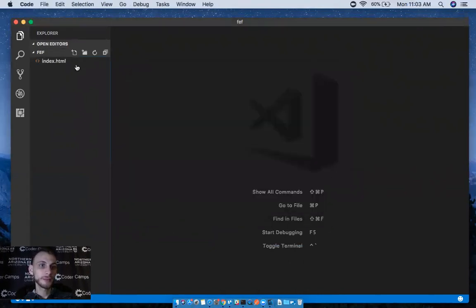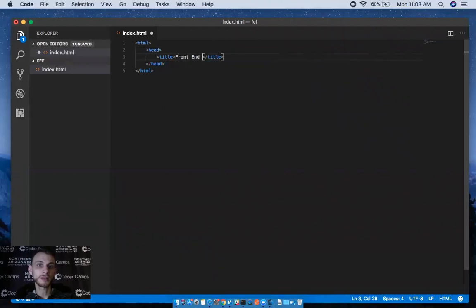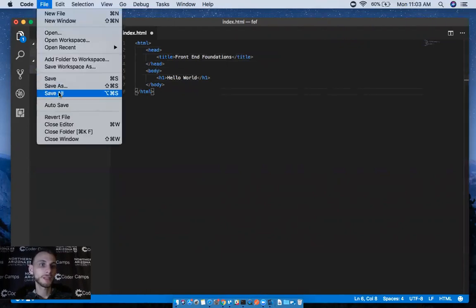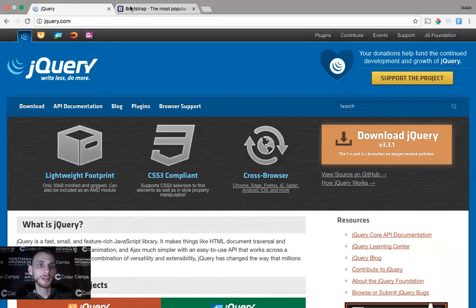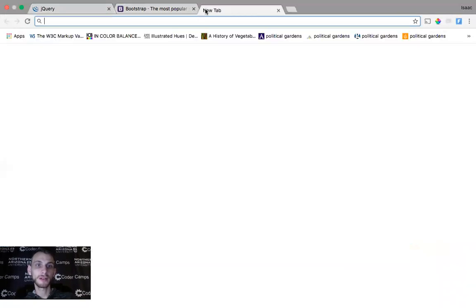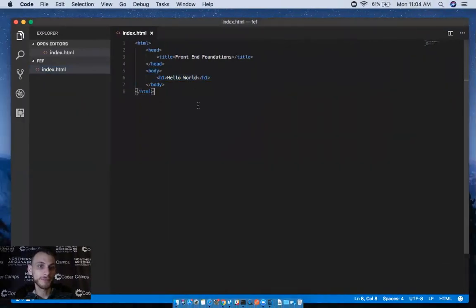In this document, I'm going to set up an HTML skeleton. We'll set up a head, and within the head we'll put a title, Front-End Foundations. Then we'll throw in a body, just a header tag that says hello world. To test this out, we can copy the path of the index document and paste it right inside of our browser here. As you can see, it renders this markup accordingly. So we know that document's working, no issues there.